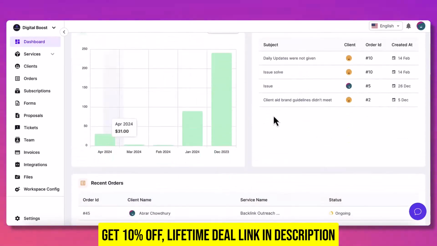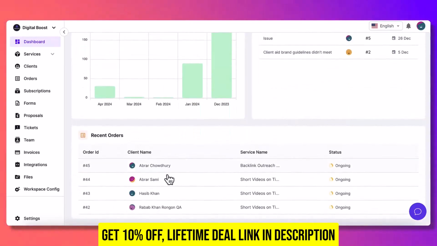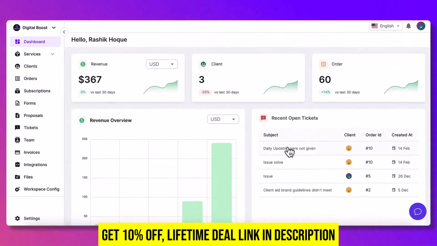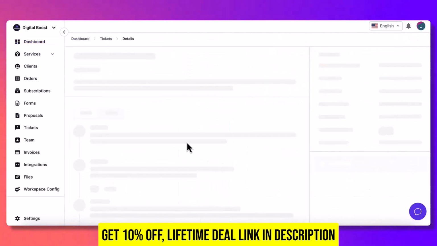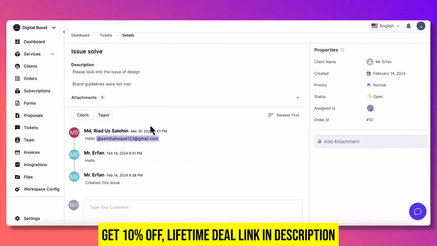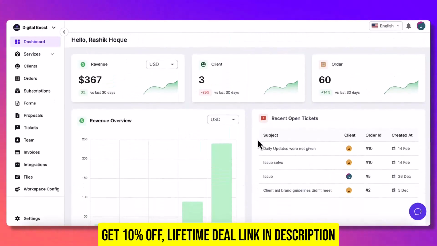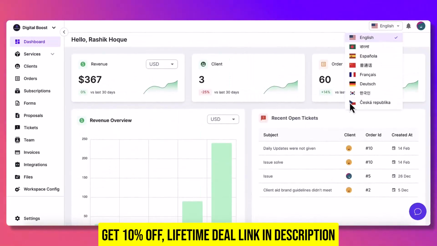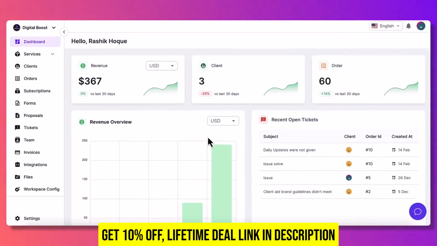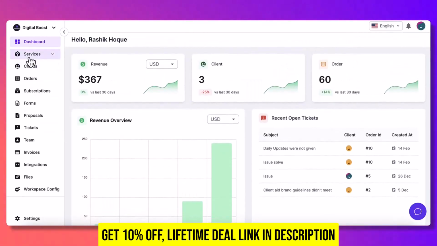And here you can see bar charts, your recent open tickets and your recent orders. You can also directly access them by clicking here and you will be taken directly, like this ticket I've just clicked. So let's go back to the dashboard, and that's pretty much it. Also, we have added new languages, so you can just translate your dashboard to your preferred language. Next, let's check out services.